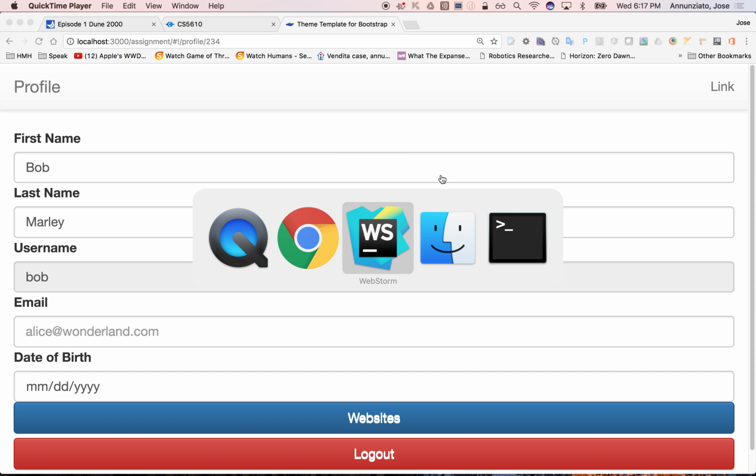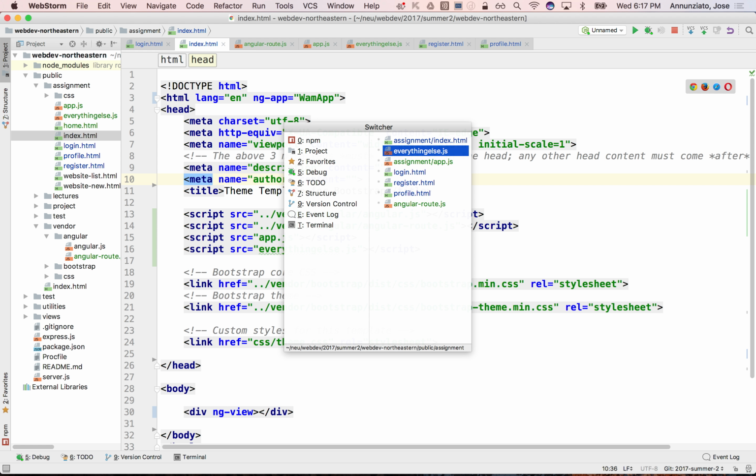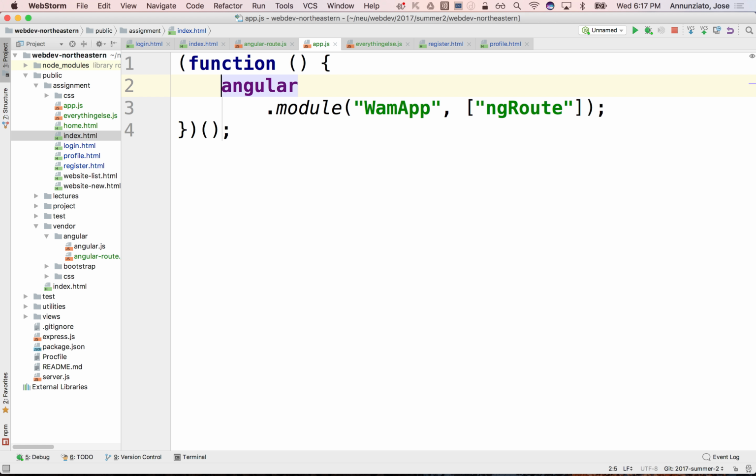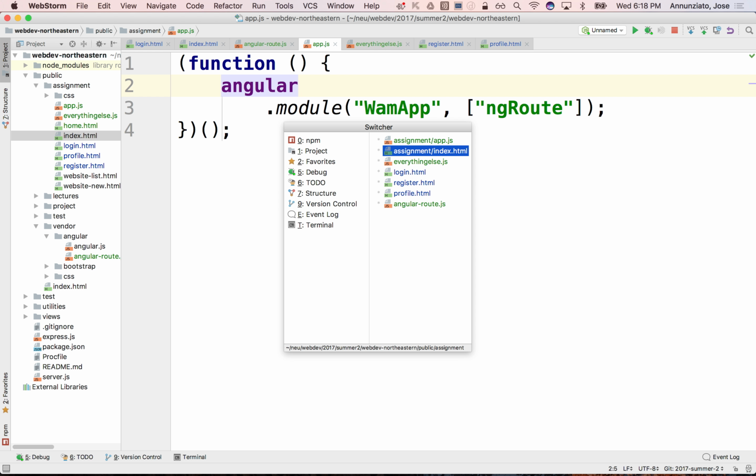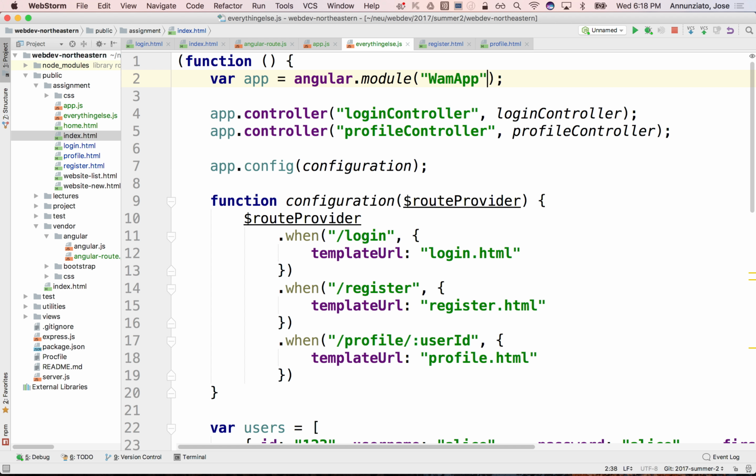Okay. Let's keep working on this. We're going to leave the app.js as it is, and we're going to break up everything else next. We want to be able to configure controllers in one place, config in another place, and so on and so forth. All right? So let's do that next.